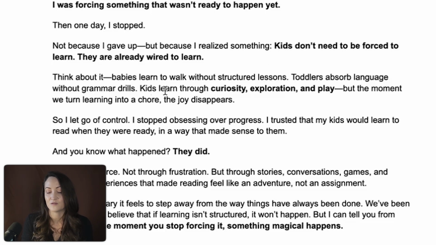Think about it. Babies learn to walk without structured lessons. Toddlers absorb language without grammar drills. Kids learn through curiosity, exploration, and play, but the moment we turn learning into a chore, the joy disappears.